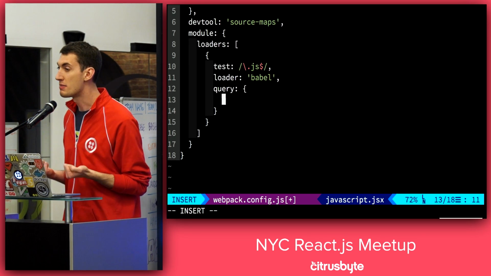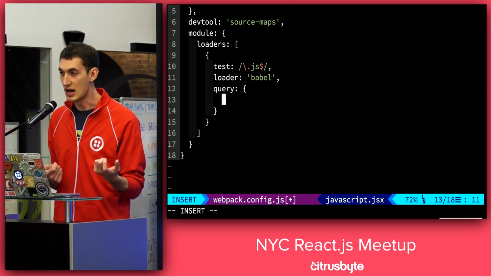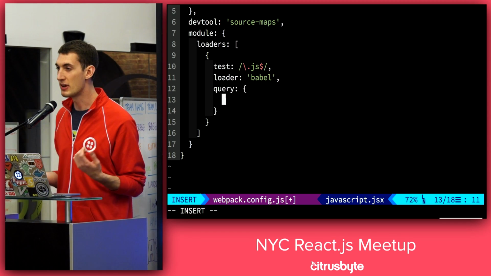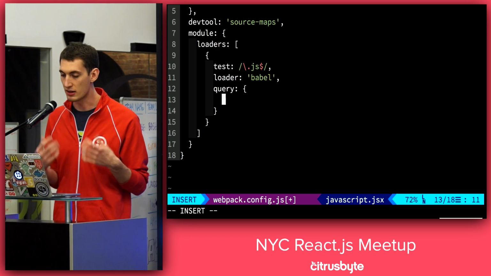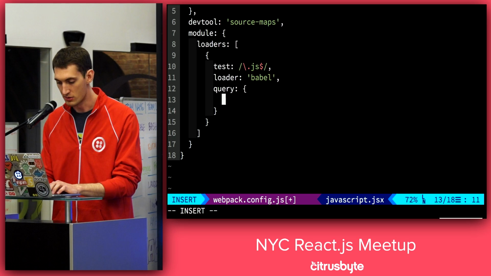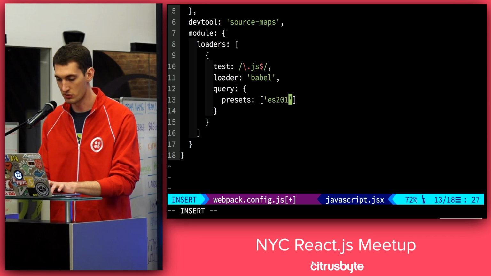You can pass this as a Babel RC file. It's like a .babelrc in your directory. I'm not a big fan of hidden files in my folders that have a significant impact. That's why I like to do it here. So the first query we need is the presets. And this is a list of those presets.